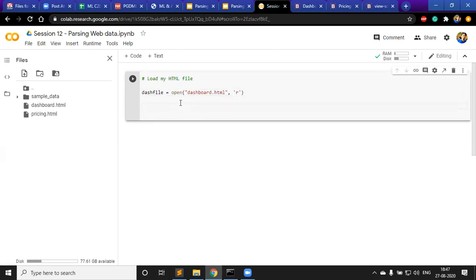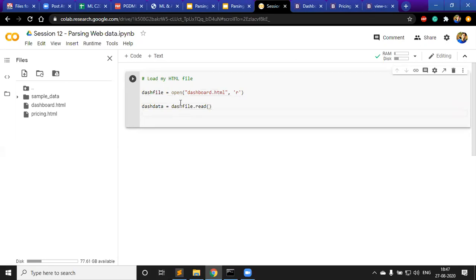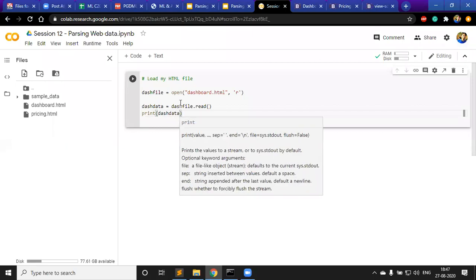So what I can do to read the data, I can say dash_data, right? I could just say dash_file.read, right? So we've already seen this, right? And if I just print my dash_data, right?